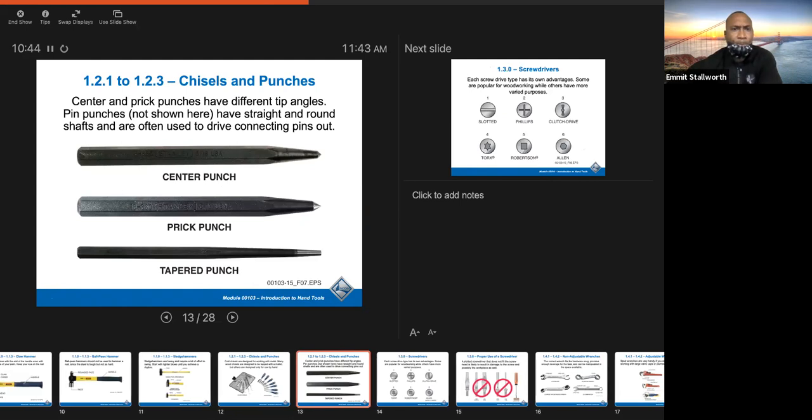All right, now these right here, we're still on the chisels and punches. These are what you call punches. Sometimes, if I drive a nail in with a hammer, I need to countersink that nail. And the way I countersink those nails is by using... go ahead, Dominique.